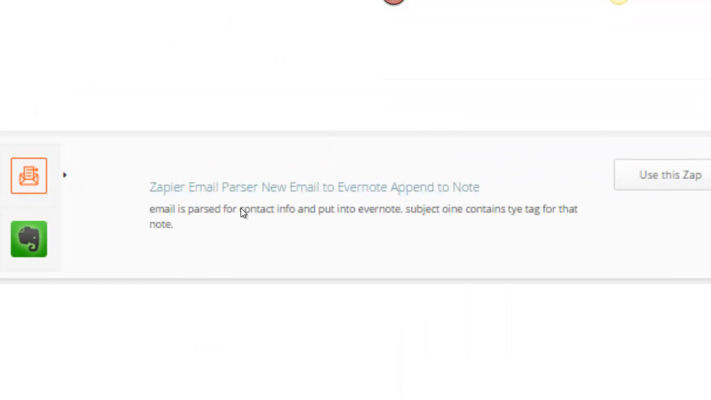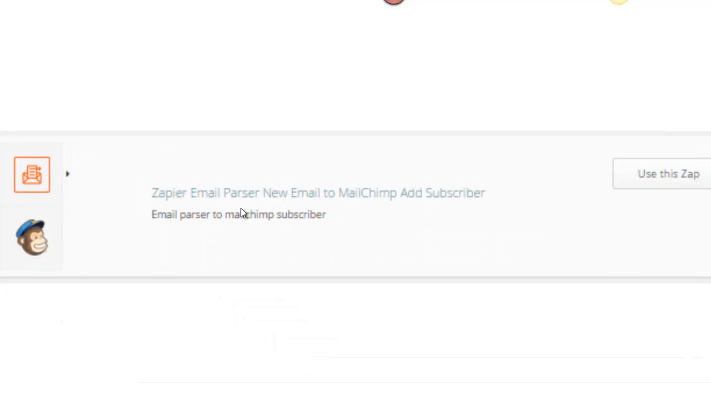If you're using Evernote, the same thing. You can say any of the internet leads I get, I want to put into Evernote or into my Contactually. That's how I set mine up, is when all the leads come in, it will scrape it and then put them into Contactually. So I'll skip those ones.